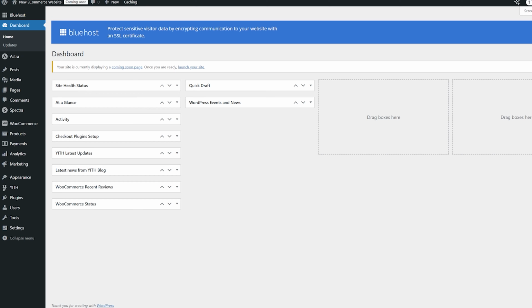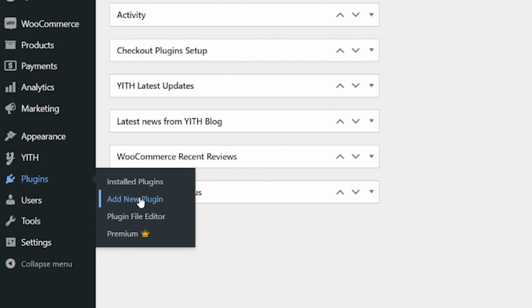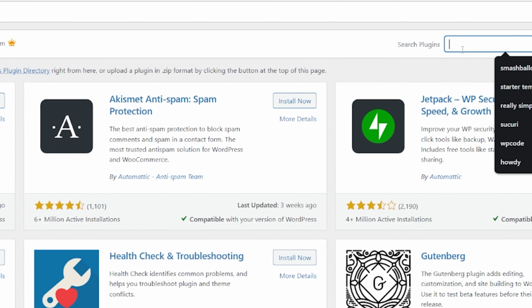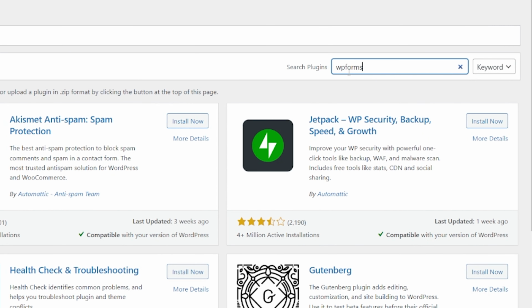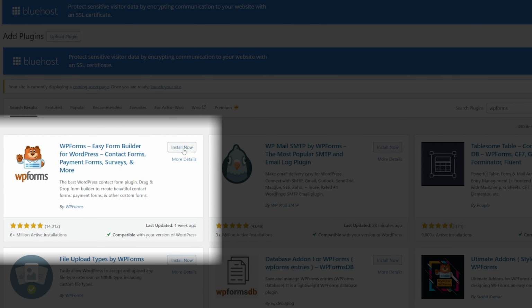So let's head across here to our WordPress admin dashboard, and we are going to head across to the plugins section and add new plugin. We're going to go across to the top right hand side and we are going to search for WP Forms. This is what we're looking for right here. We are going to install, hang around for just a second, and then we click on activate.